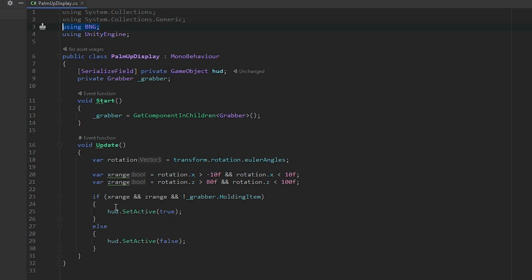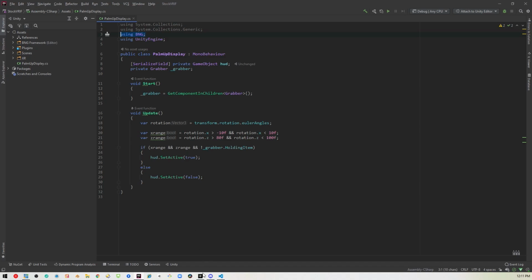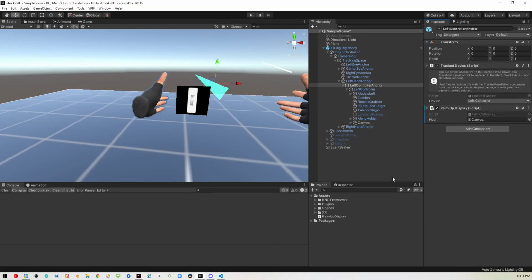If we're not in our Z range or we're holding something, or we're out of our X range, then we'll do the else part of it, which is just setting that to off. So it sets active false, which disables the interface. So that's all that is to do there. It's very simple. So now that we have everything set up, let's go ahead and test this out.